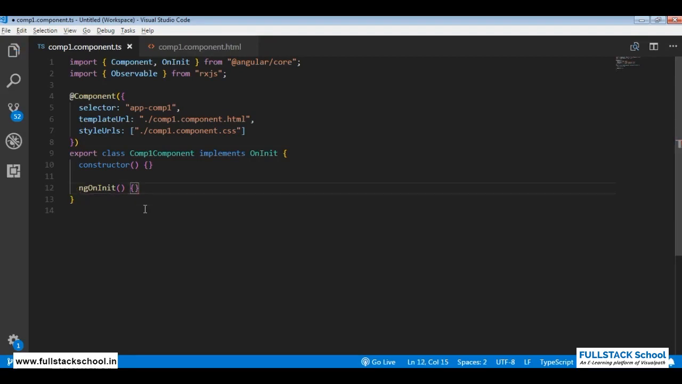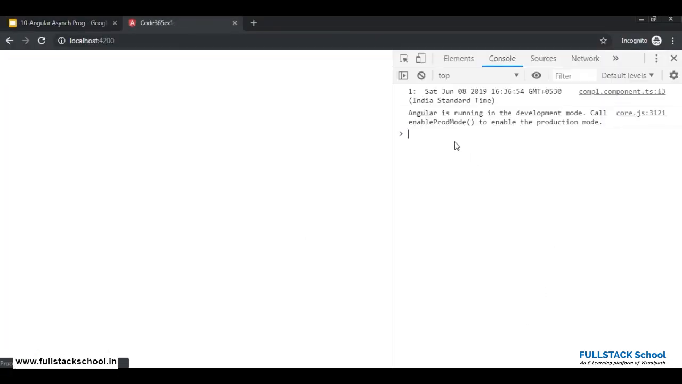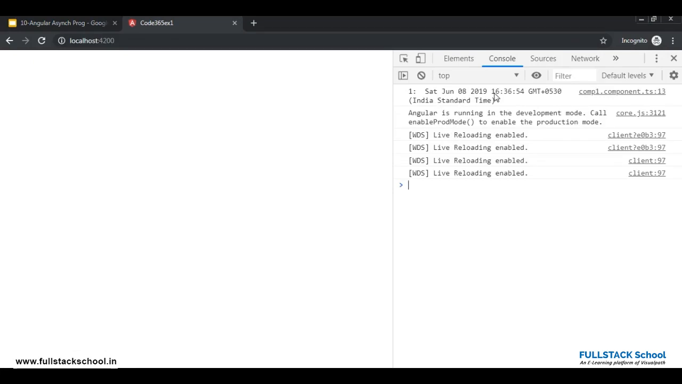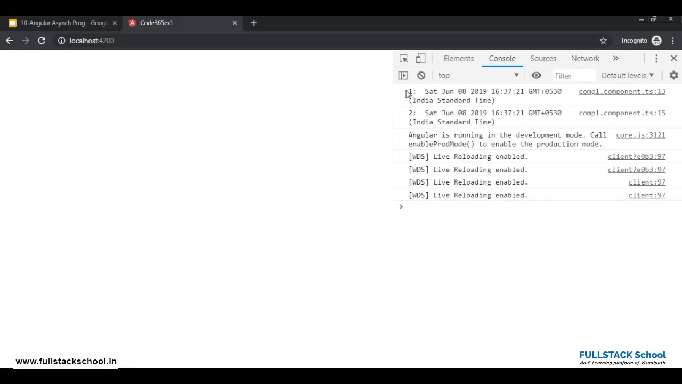If we take up a small example, I do a console log and print the date. And you see the date is on Saturday, June, 16 hours and 36 minutes. And I do another console log. I'll paste the same thing. So this I'll make as second, and if I save it, you see the dates coming with no difference at all. It is 16 hours 37 minutes and 21 seconds.